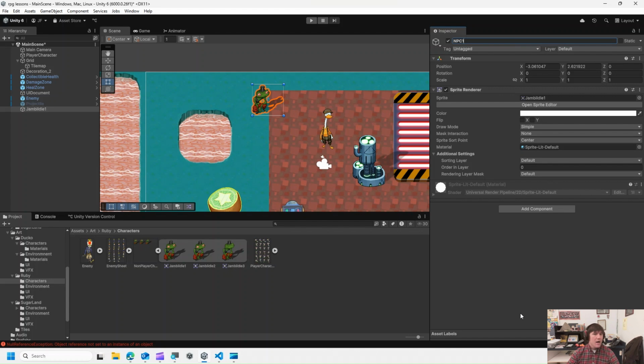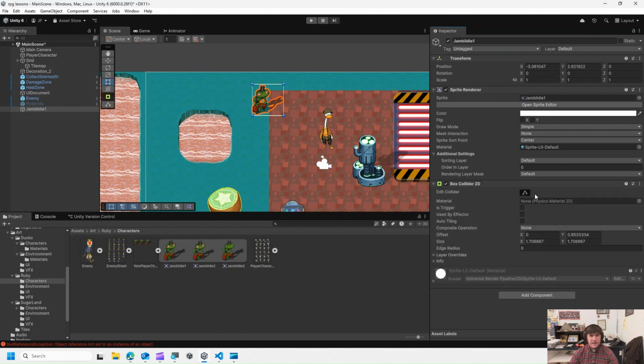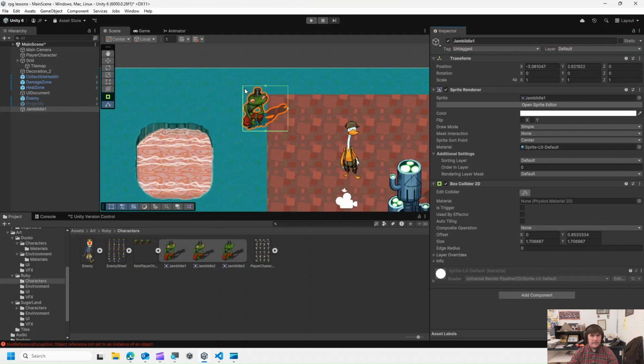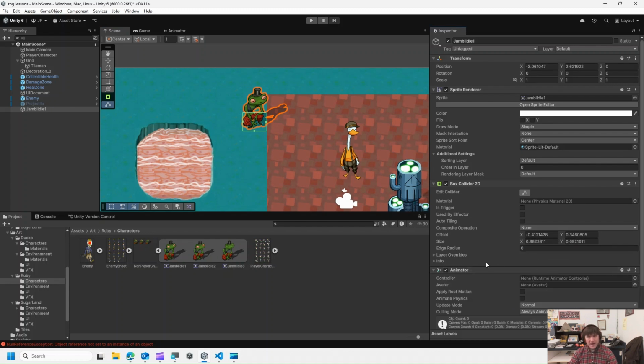Premonition for later. So we've got NPC1, and while we're here, let's add a box collider 2D. We're going to set it up so that this box collider is only a portion, kind of like the bottom portion there. And then we're going to add an animator here that we'll come back to.